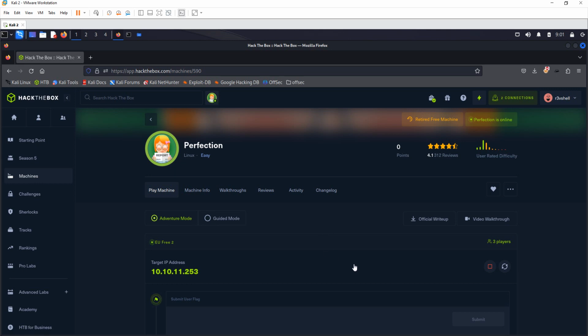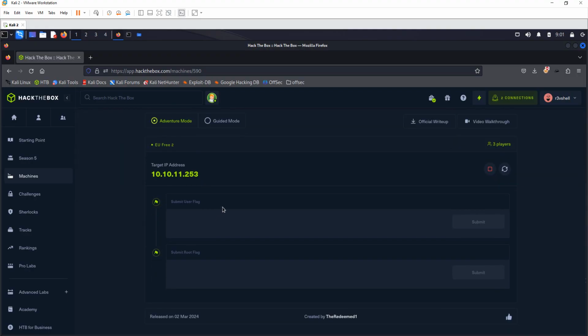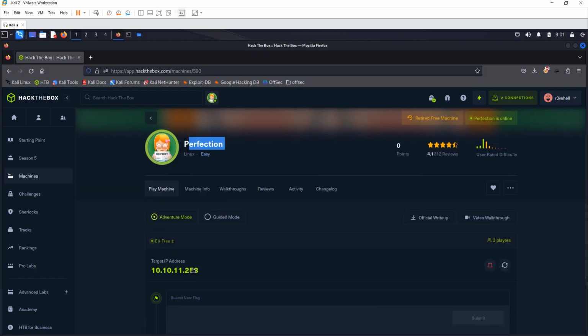In today's video, we're trying to exploit another machine on HackTheBox. The name of the machine is Perfection. It's a Linux machine and the difficulty rating is easy. So we have the IP address. So the machine is live.